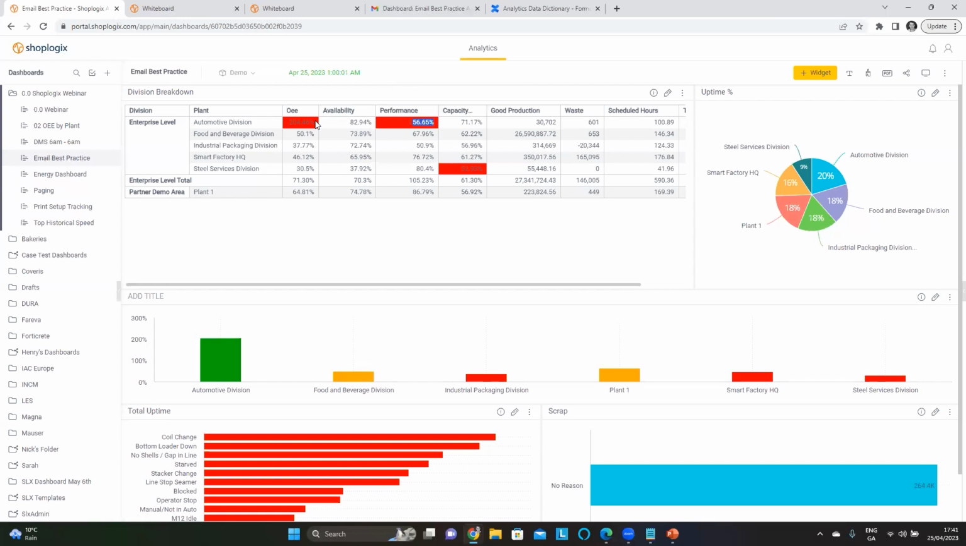Do we need to refine our targets? Is there something within ShopLogics that we need to adjust? Is there something that the operator needs to be trained on in order to have better data and more accurate data? So, very quick things to ensure that when we're making these data-driven decisions, we're confident in the data and we trust in the data. Okay, very important from my perspective.